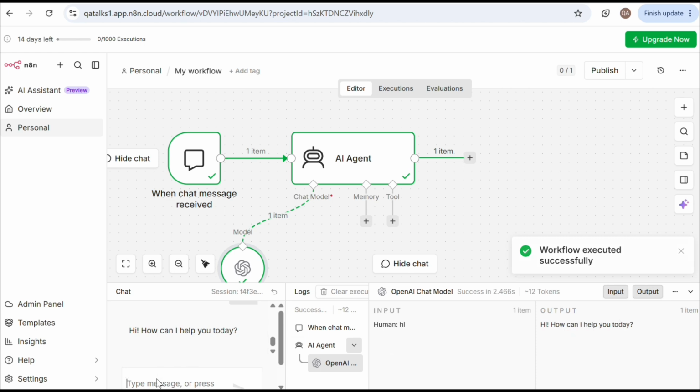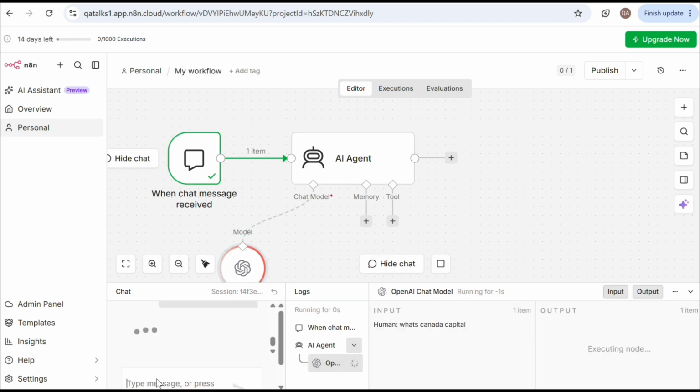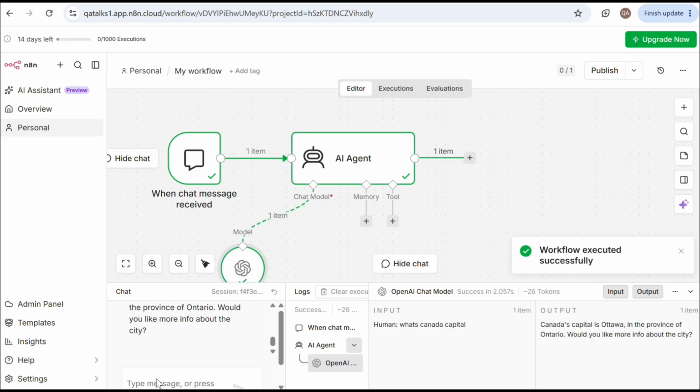You can see it under the output section. Let me send a question. What is Canada's capital? And you can see the message is being processed and the corresponding blocks are being highlighted in green, and you can see the response under the output section. And we have built a chatbot. It is similar to ChatGPT or Claude, that can understand user input and respond back.